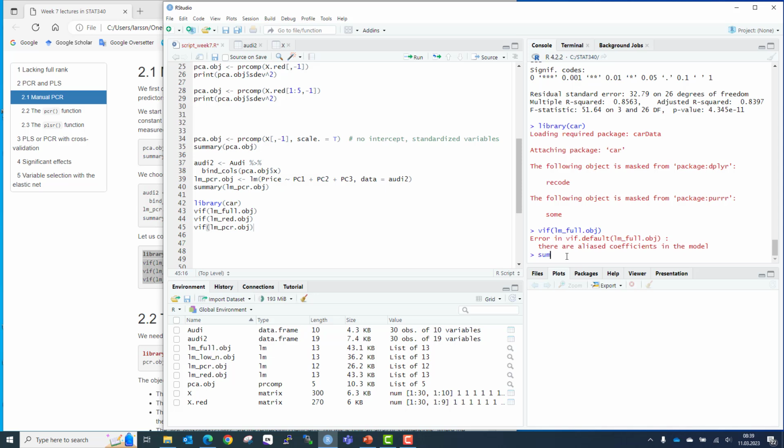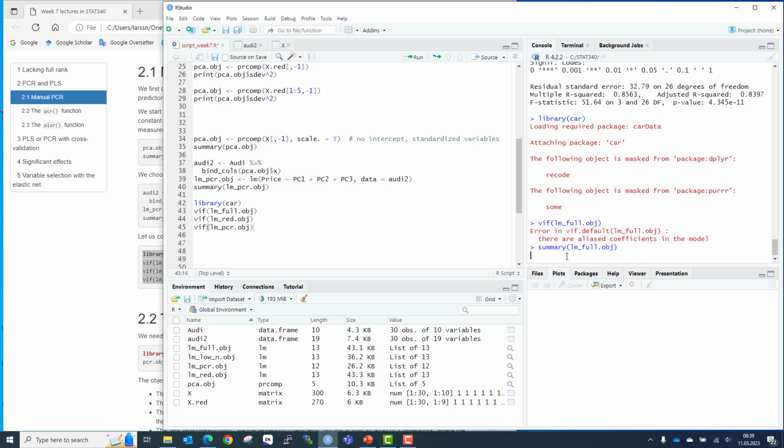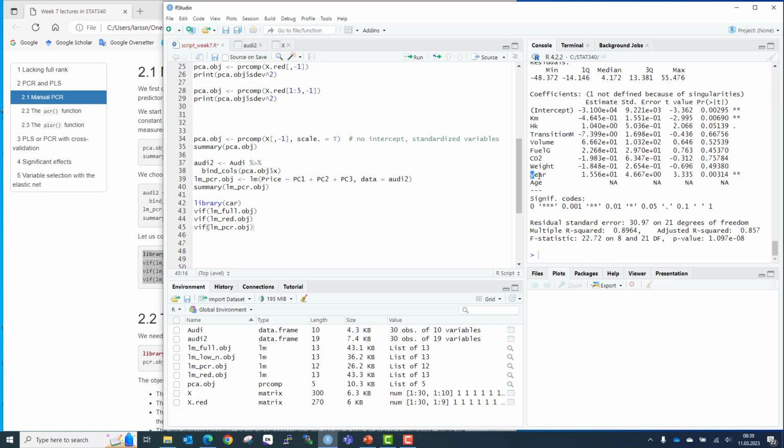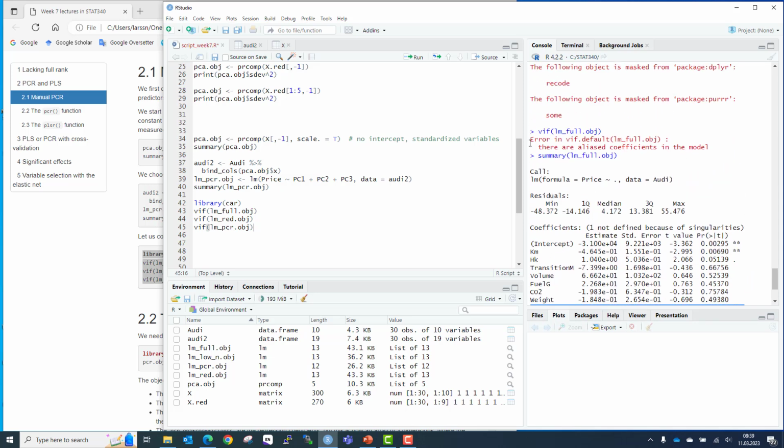We get an error because there are aliased coefficients in the model, right? So remember how this full model that we fitted first looked. That was the one where you have both year and age, and one of them is sort of aliased with another one. They are correlated, right? And this function actually tells us this now. You cannot compute variance inflation factors here because you don't have the full rank model. So that was actually a nice error message to get now, I would say. This should give an error message because it's senseless to compute variance inflation factors in this case.